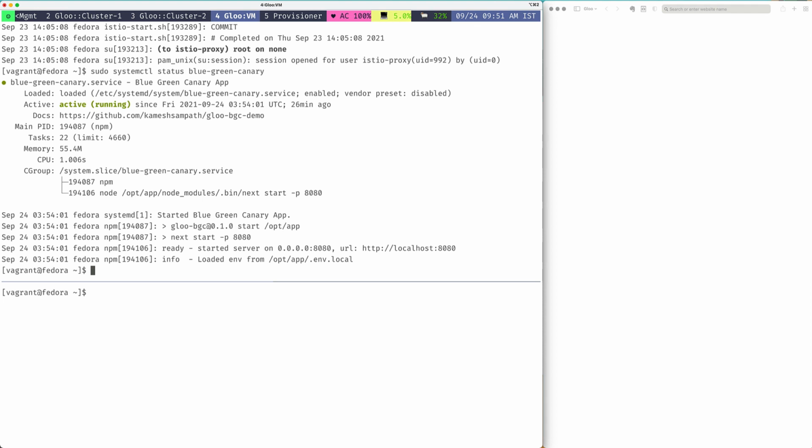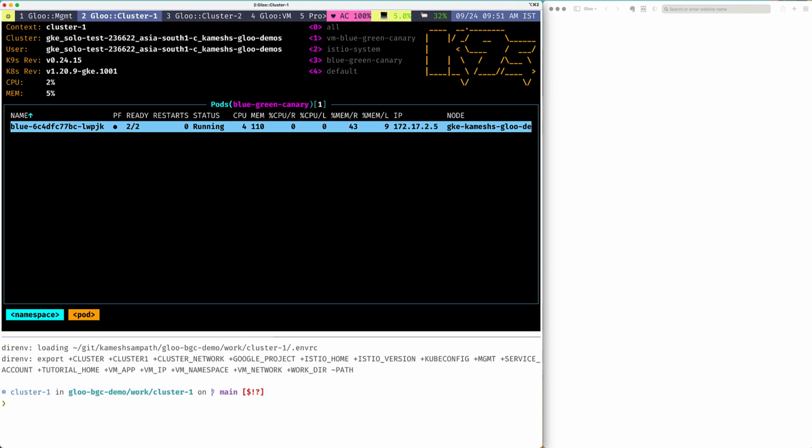Here is a canary version of it running in this one. So let's now go and integrate this one.